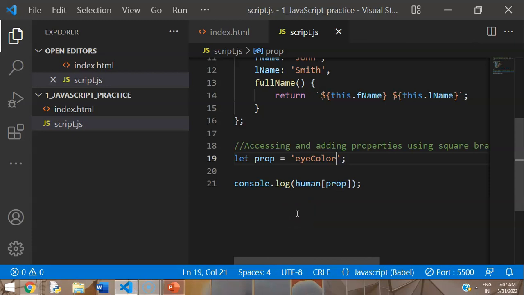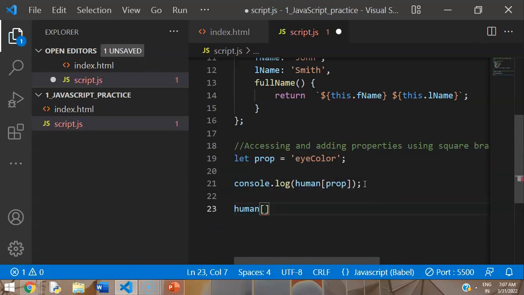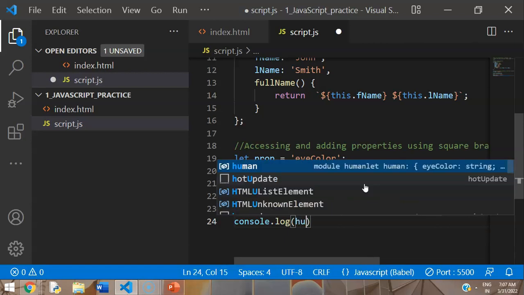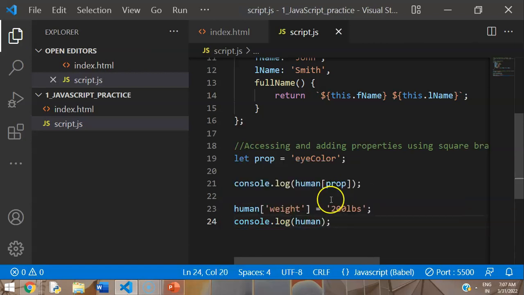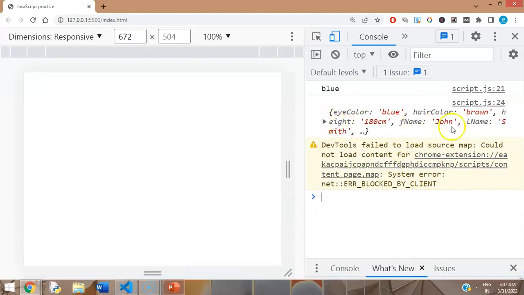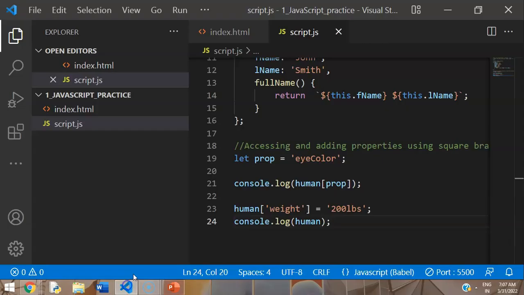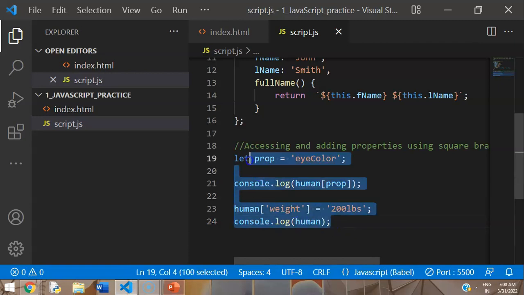Also, you can use the square brackets for adding new properties just like we did before. All you have to do is, within your quotes, double or single quotes, add this property and in here put 200 lbs or something like that. And if you do a console.log of human right now, your weight should have been added. So if you see, there you go, your weight has been added. Perfect, right? So that's how you add and access properties by using your square brackets.